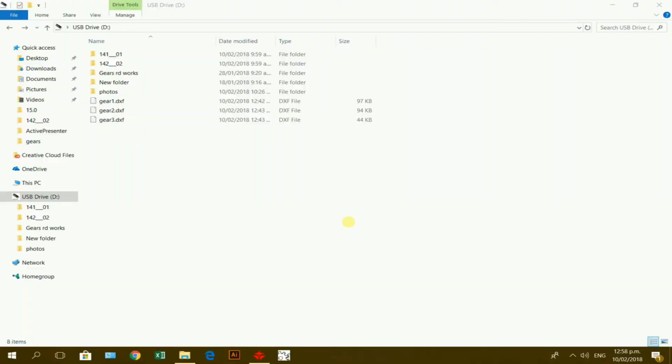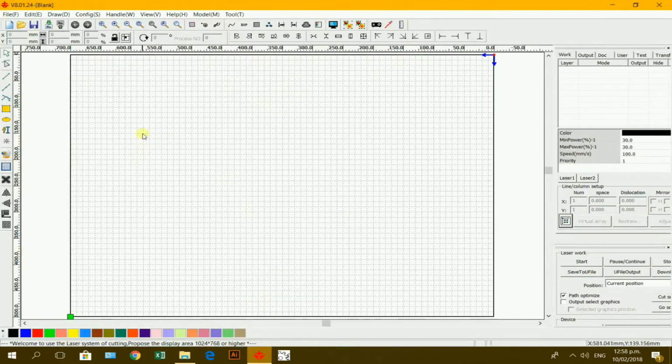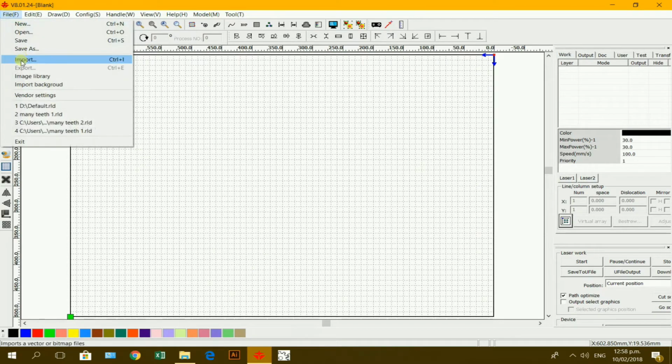In this video, we're going to set up your gears that you created in Gear Generator so that they can be cut on a laser cutter. The program we're going to use to do that is called RDWorks. So open up RDWorks. And we're going to import the gears: file, import.